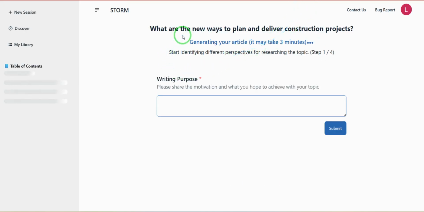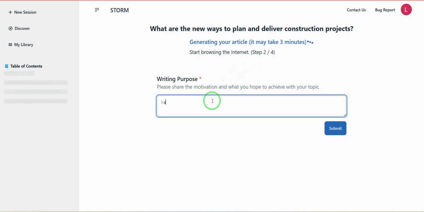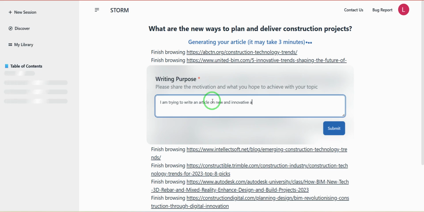So here it is: what are the new ways to plan and deliver construction projects? It is just asking me the question: what is the writing purpose? Please share the motivation and what you hope to achieve with your topic. Trying to write an article on new and innovative approaches.